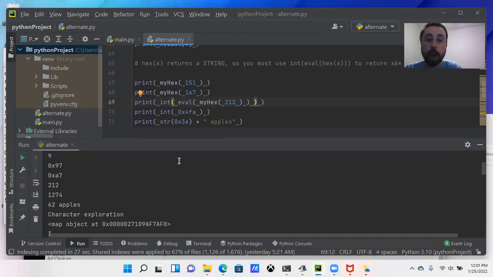But it says print int of eval of my hex of 212. So presumably, int of eval of hex of x. Well, hex of x accepts an int and returns a hex. Well, I guess a string representation of a hex. And then eval accepts a string representation of a hex and returns the actual hex value and gives you the integer that you started with. So that would be 212.